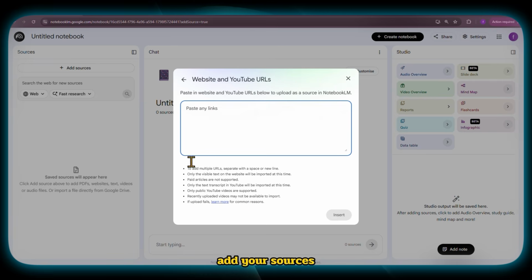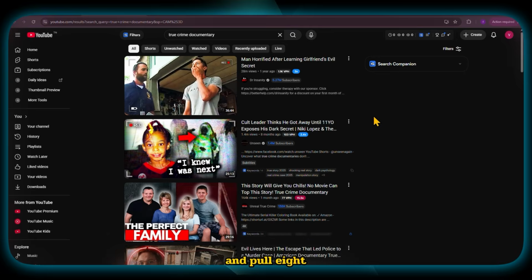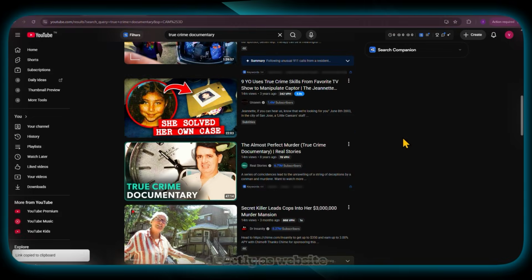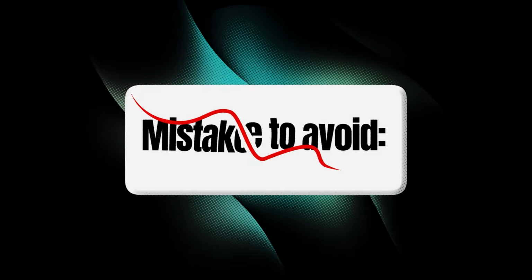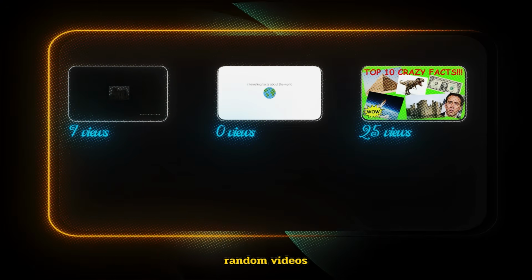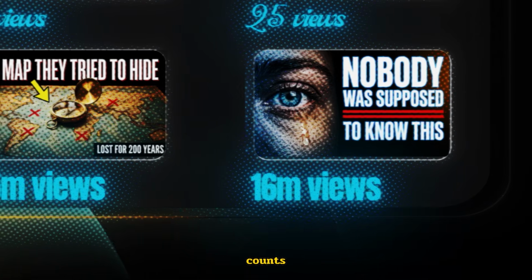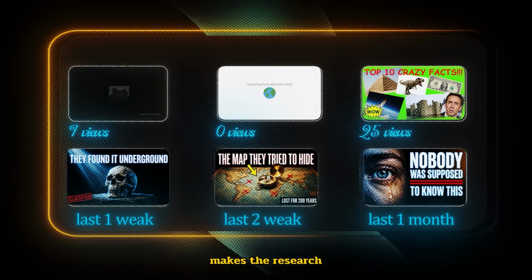Now, add your sources. Go to YouTube, search your niche, filter by top performers, and pull 8 to 10 of the best videos out there. Copy their URLs and add them directly as website sources inside your notebook. Mistakes to avoid. Do not add random videos. Only add videos that already prove they can get attention. High view counts, strong engagement, recent performance. That is what makes the research meaningful.